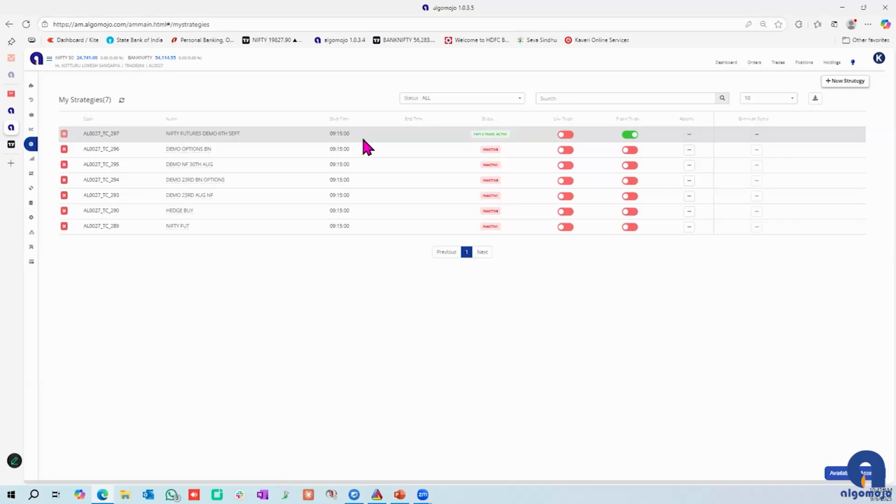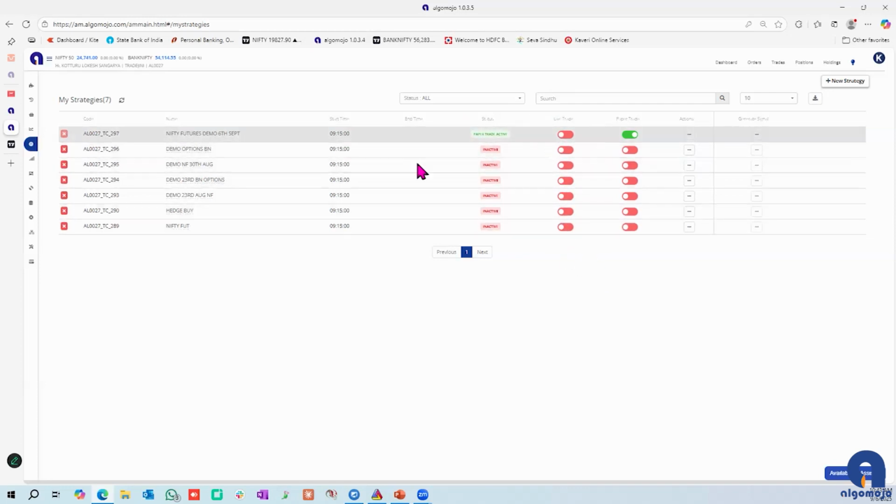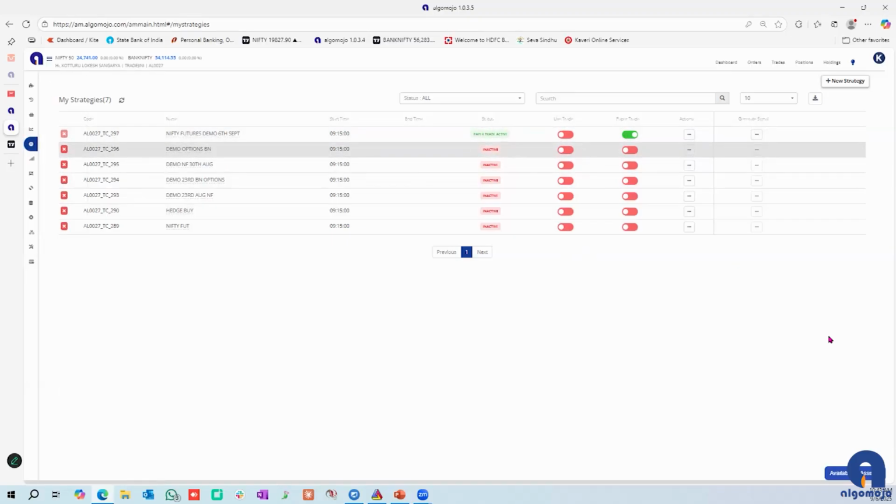All you have to do is log in the morning, and by default, it will be in inactive state. You have to come to My Strategies and activate them for paper trade or live trade, right?